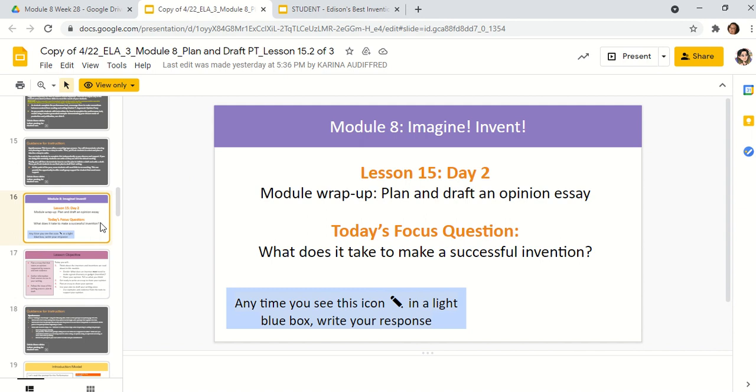They're planning and drafting an opinion essay. And the focus question is, what does it take to make a successful invention? So since they might need some support in picking that and choosing that and really diving into that, I think that this activity can be really helpful prior to doing this as kind of like a setup activity here.